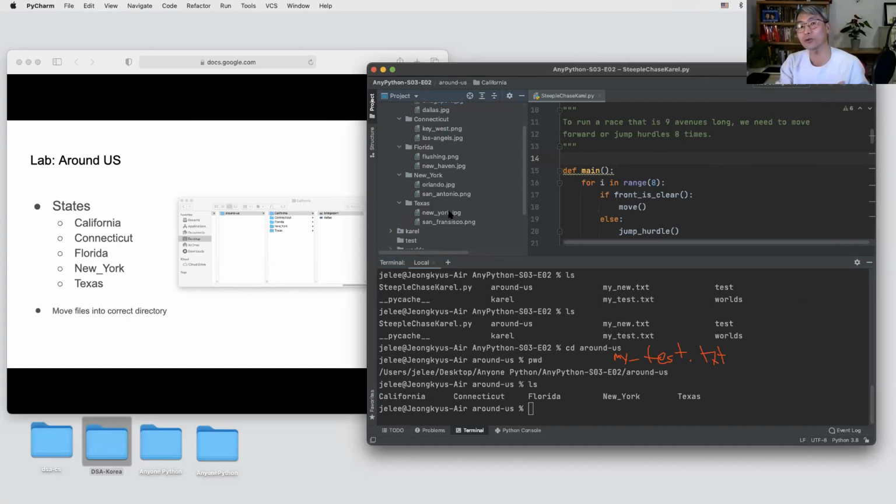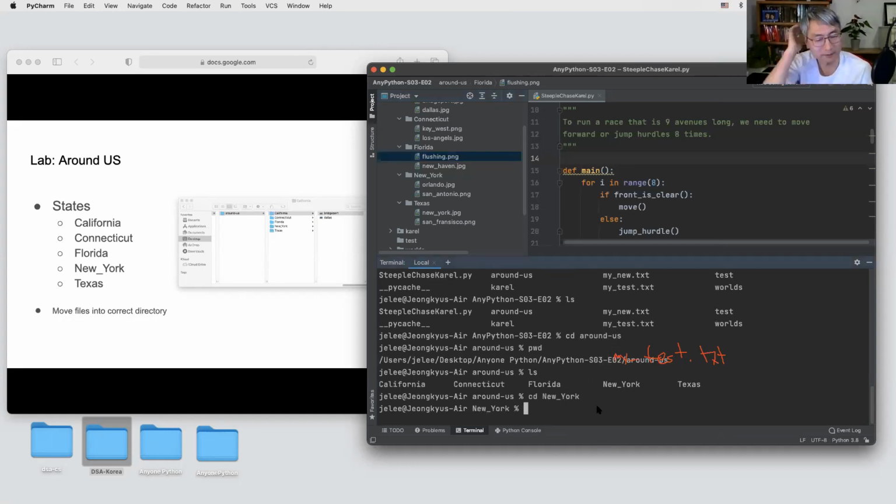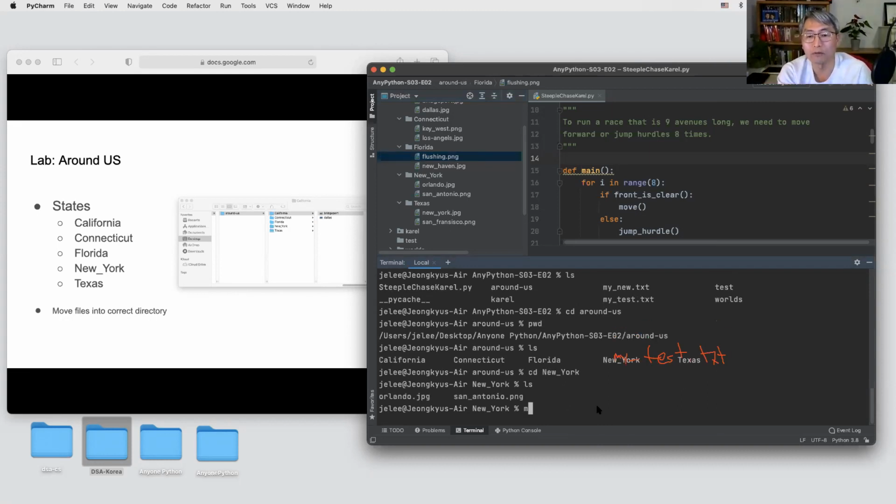But unfortunately, those five are in the wrong place. For example, Flushing is the name of a city in which state? Anyone who knows where Flushing is? New York. Very nice. So we are going to first move New York, enter. Okay. Then ls, the move. Oops.